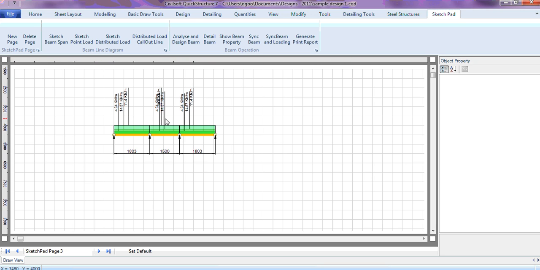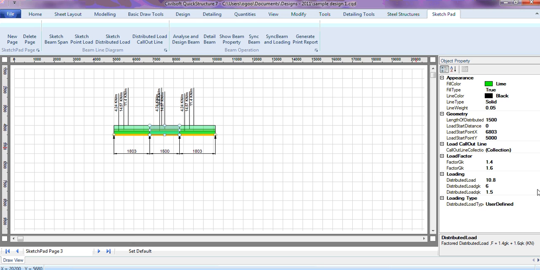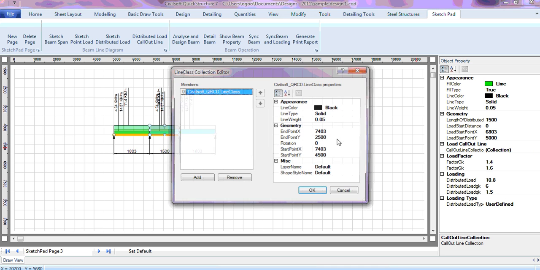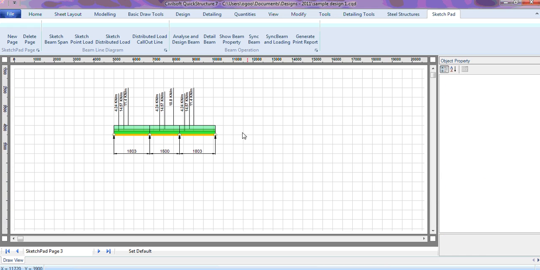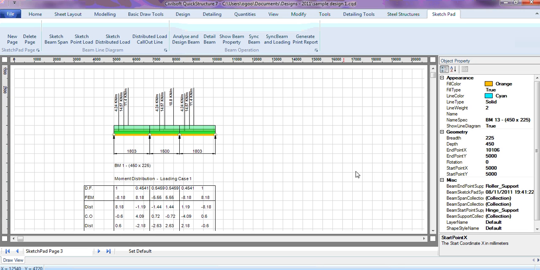If you want, you can always shift it as we did before. Go to the call outline, of course, if aesthetics is important to you. I can put it at 8 meters, that's 8,000, with the start x and the start y. Okay, so that's it. I have the loading, and then I can analyze and design the beam. So that's it. I have my moment, and I can also detail.